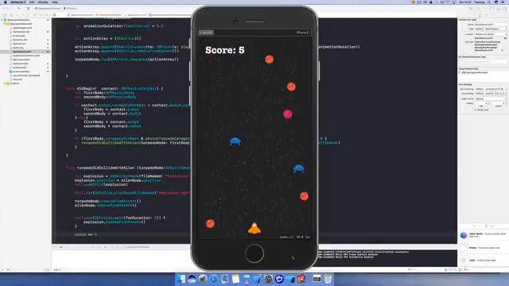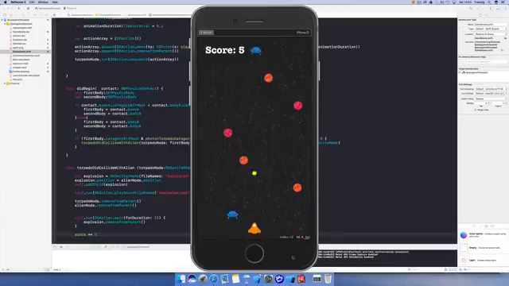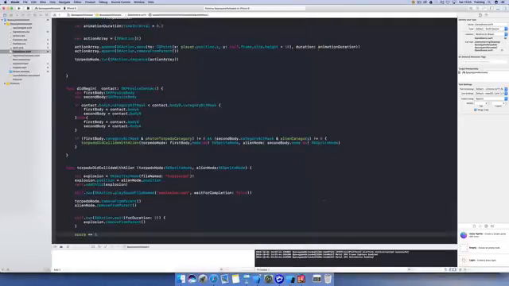Let's wait for a few seconds here. No, that wasn't near enough. Maybe here, no. Here, yeah. And as you can see, we have our nice explosion, we have our nice boom sound, and now all that is left to do is adding a little more movement to our player by using the accelerometer.